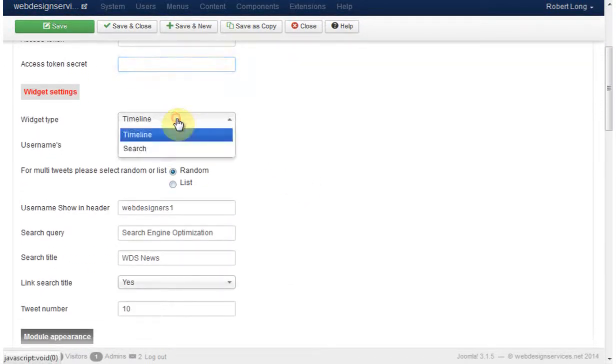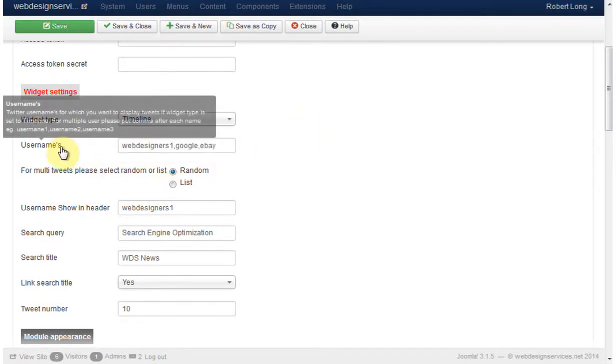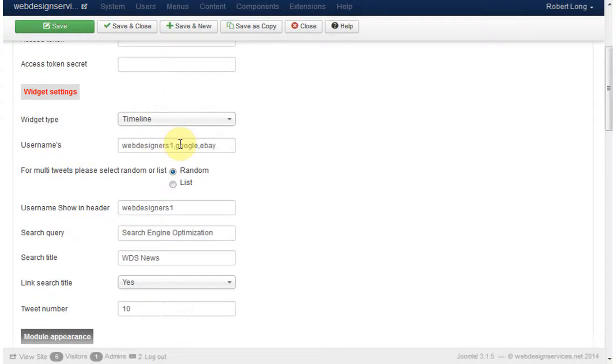Set your timeline or search. Now timeline, we have a multi-tweet in here now so that you can multi-user tweet. You can put as many users in here separated by a comma, and they will feed your tweets. You can have them set as random or list. List means that they're in order, but I recommend having them set to random because you get a better mix.